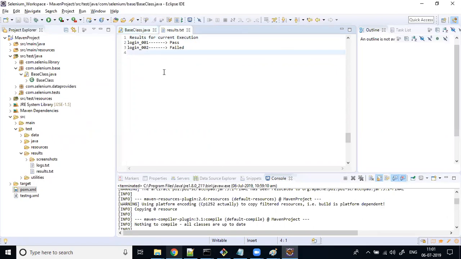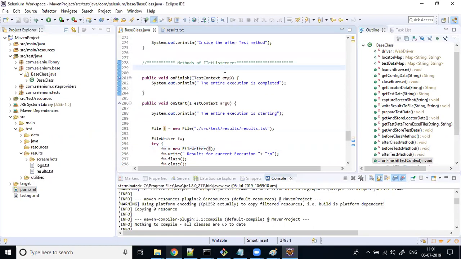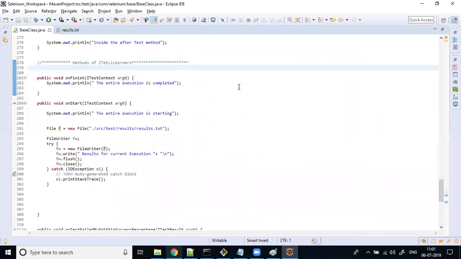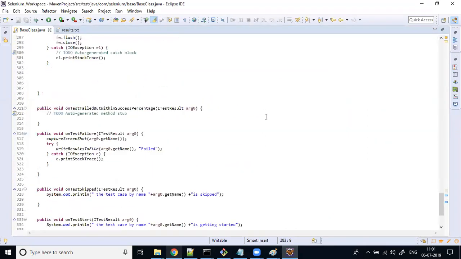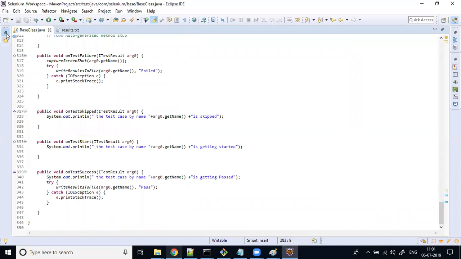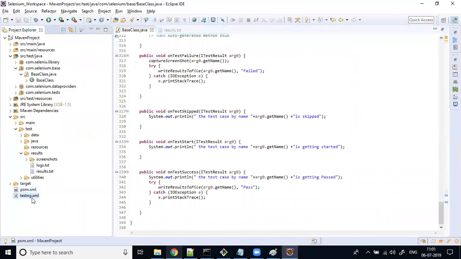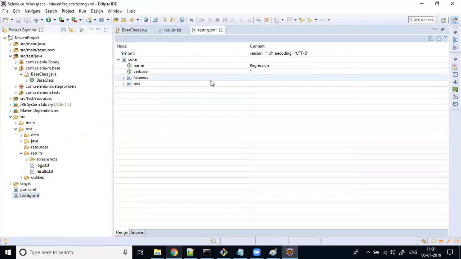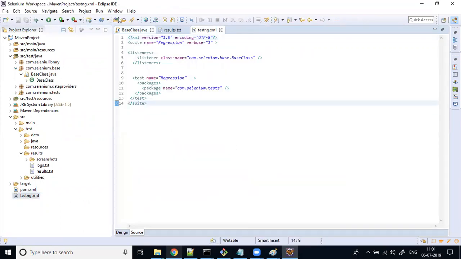Now, Netra is asking about the listeners. So what are the listeners? Listeners means when the testng file is getting executed. So how are we running our project? Right click on your POM or testng. Ultimately, POM is going to trigger testng only. Right? So when you use the testng.xml file, we have a listener. So what is a listener? Listener is an interface.